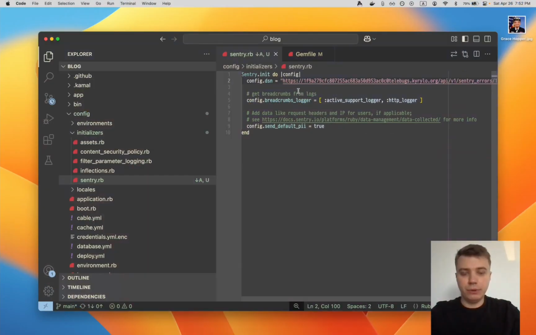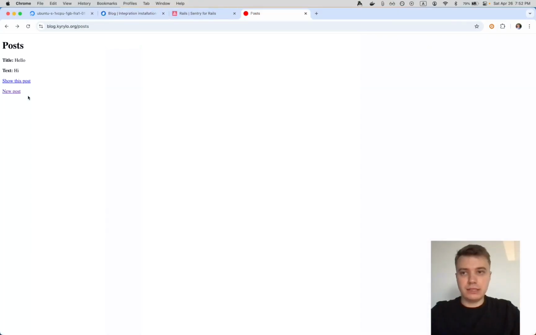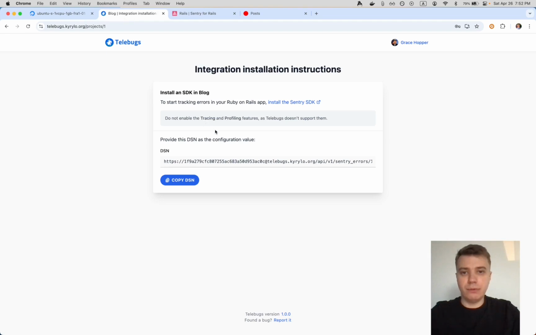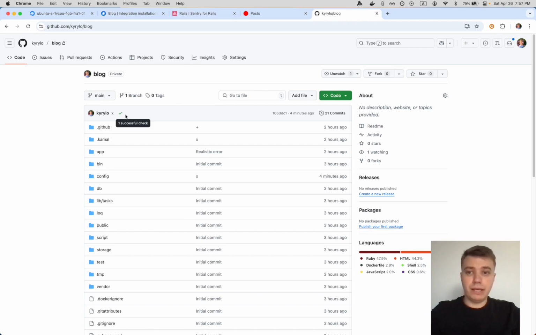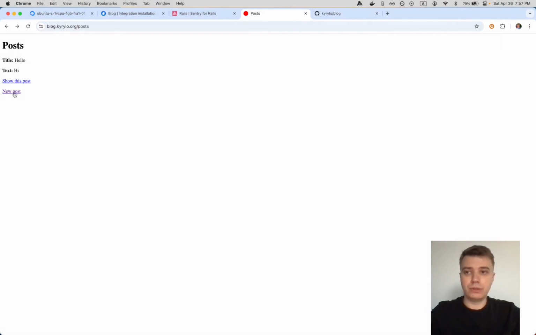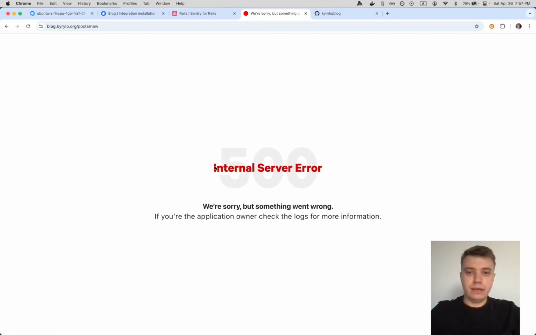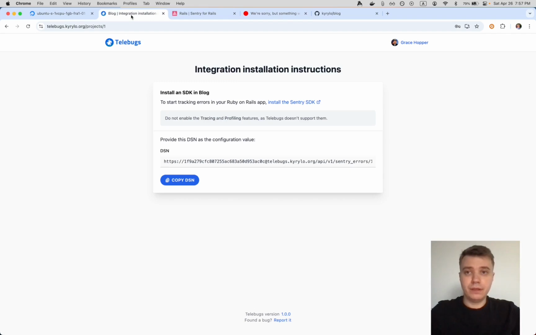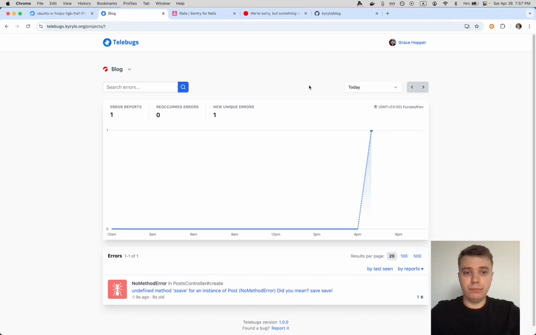And now we're good to deploy this. Now next time when I create a new post, the error will be thrown and the Telebugs will receive the error report about the details of what happened. Okay, so now our application is successfully deployed and I'm going to try to create a new post again. And as we expected, we see the error 500. But now when we refresh the Telebugs page, we'll see a new error report.